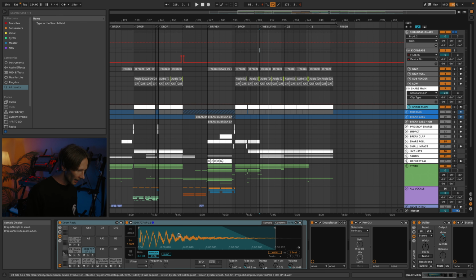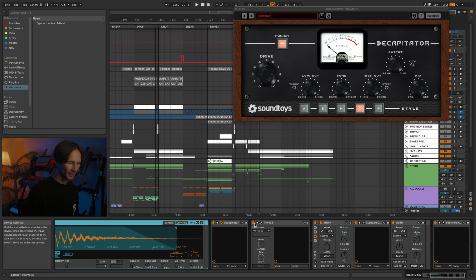And the last part here is kick, bass, and snare. Let's start with the snare. I have this sample, processed with Decapitator.